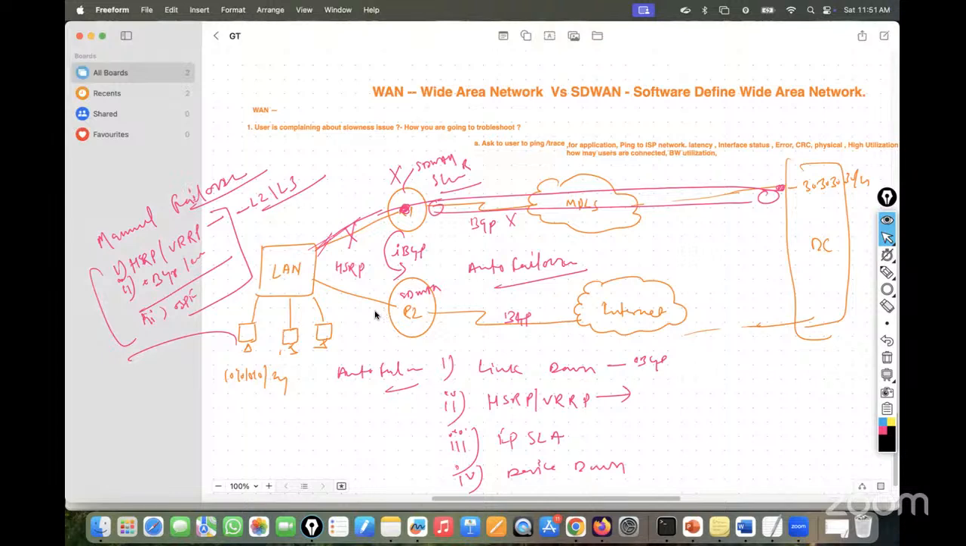You just have to understand how to do application-aware routing, how to do SLA tracking, how to create policies, and how to deploy Cloud OnRamp services: Cloud OnRamp for SaaS applications and Cloud OnRamp for IaaS, infrastructure as a service. Based on that, it will do the auto failover. So if this WAN solution is replaced with an SD-WAN solution, probably you will not have to touch a single thing in the configuration.